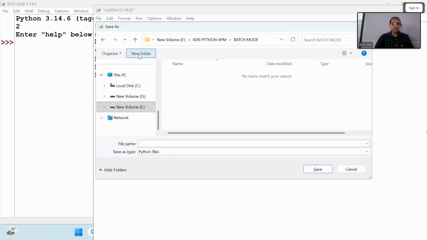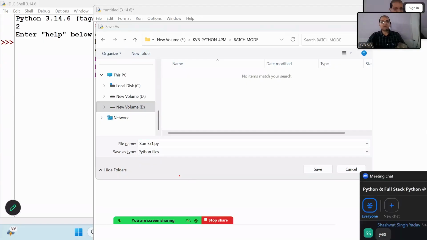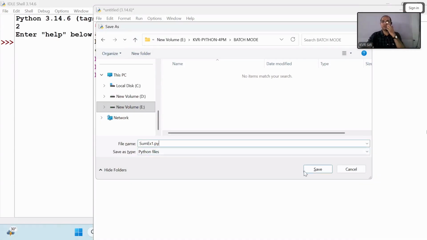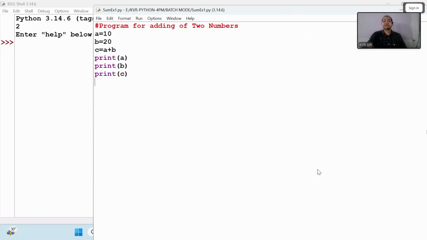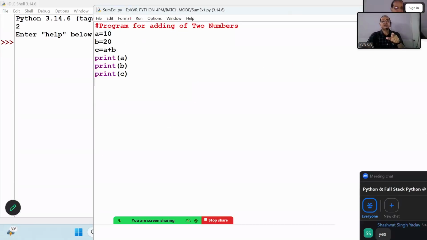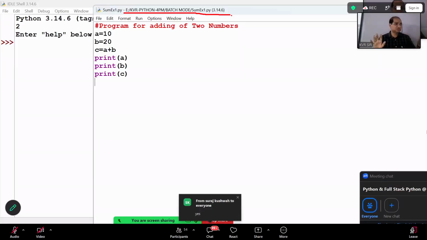So I will go for saving my file. What file name am I giving? Some ex1. Dot py. Should the extension be given or not? Since it is already Python, there is no need to give .py, but it is better to give it. Click on save. Please look, is everything saved in E colon, in my own folder, or not? Don't save your programs into Python software.